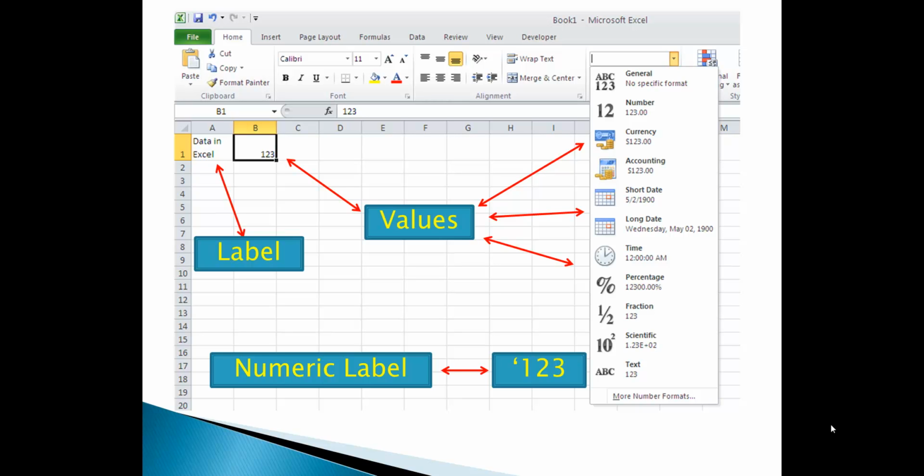Values. Any other data, numbers, dates, fractions, times, are considered values. However, a value can also be used as a label. If a value is to be used as a label, you must precede that value with an apostrophe. The most common type of a value is, of course, a number.